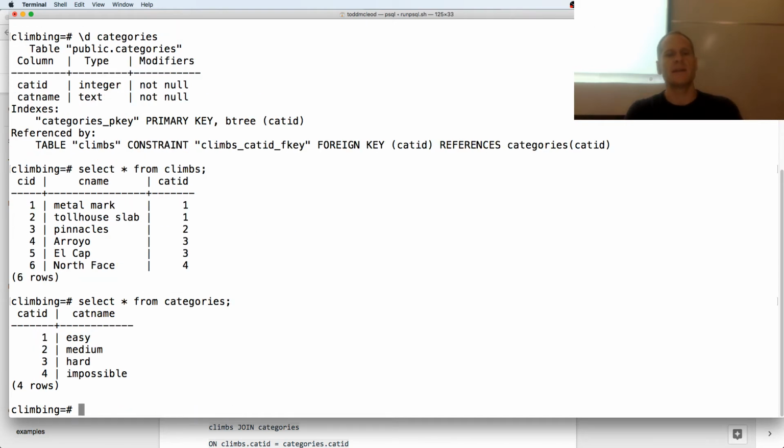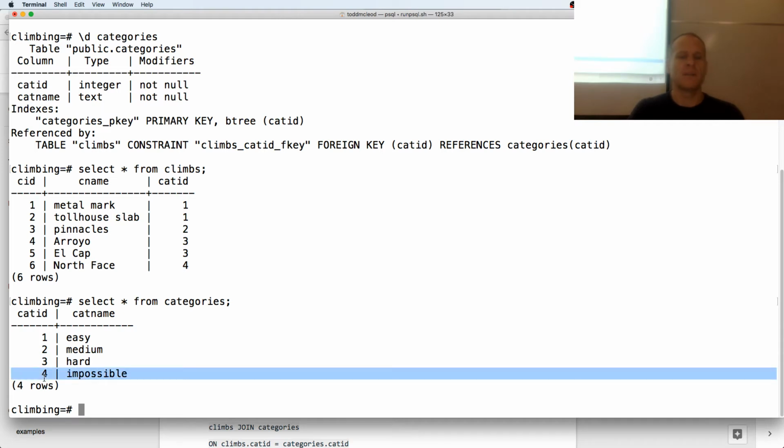Cool. And now you can kind of see how it's connected. How difficult is the north face climb? Impossible. It's impossible, because the north face climb has cat ID 4. And cat ID 4, right, is impossible.